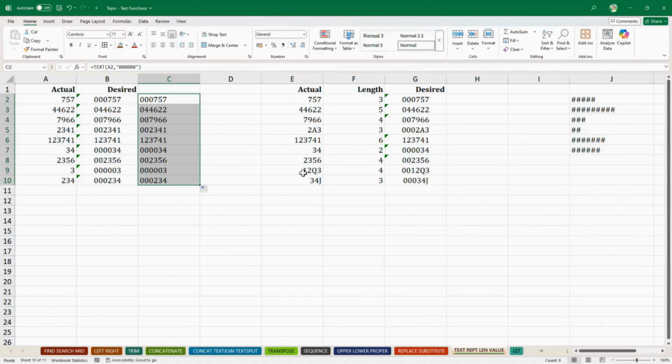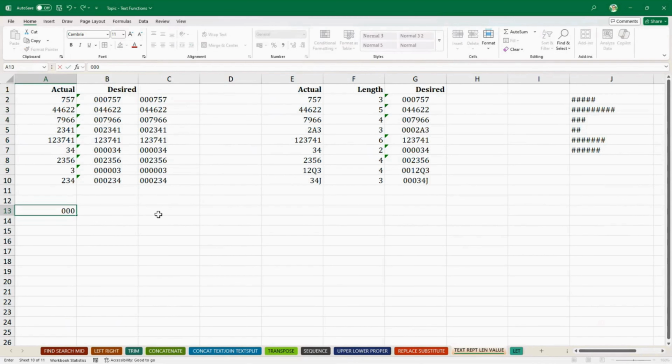We want to put 0 in front of those numbers. If I put 0 in front of a number as it is, 0 has no value, so it won't show the zeros. And we can see that. So we have used a function called TEXT.